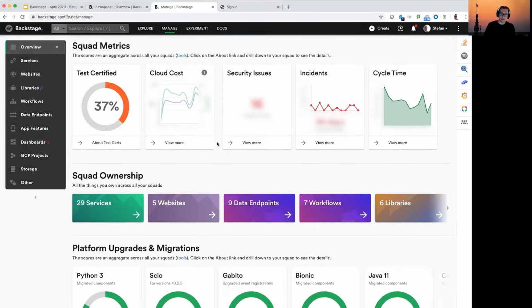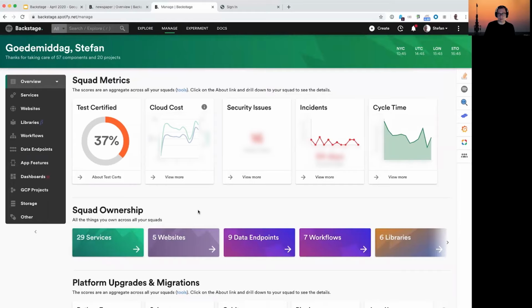And if this list grows too long, just saying that you have 29 services will trigger most people to want to clean house and not maintain stuff that's not used. So just visualizing it helps quite a lot. And we're seeing that that's sort of enough, I would say.